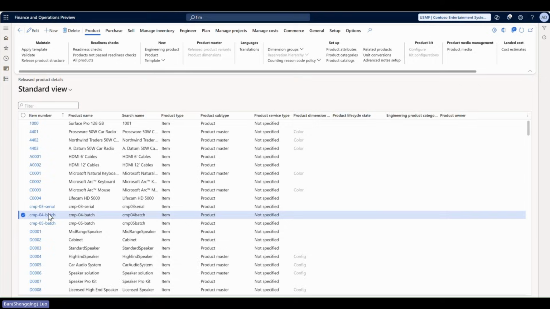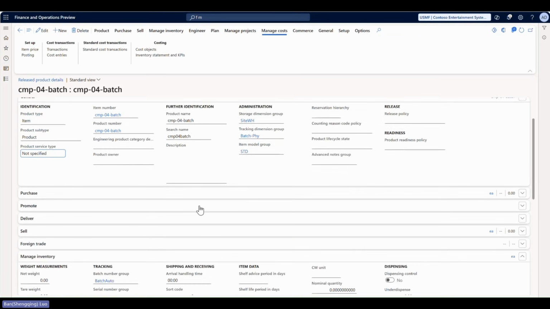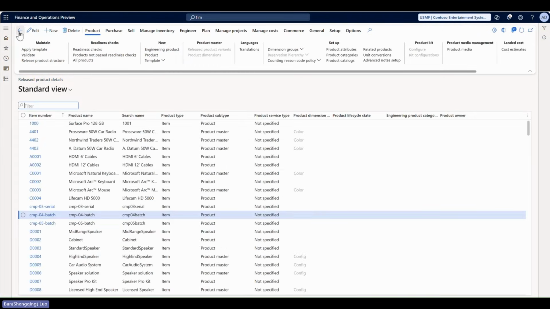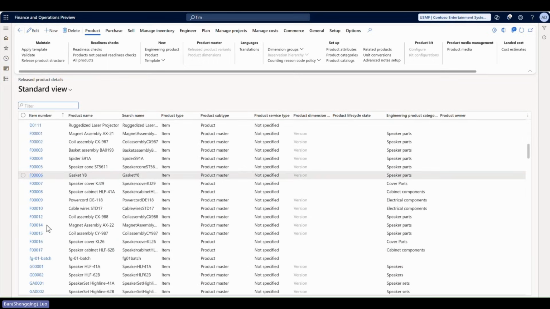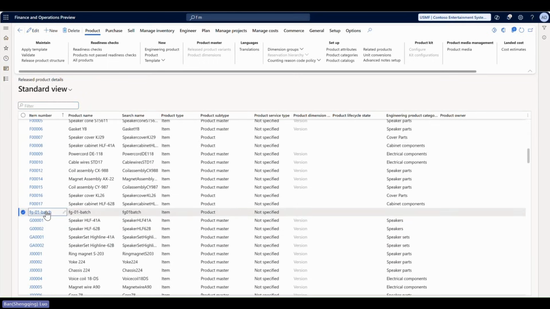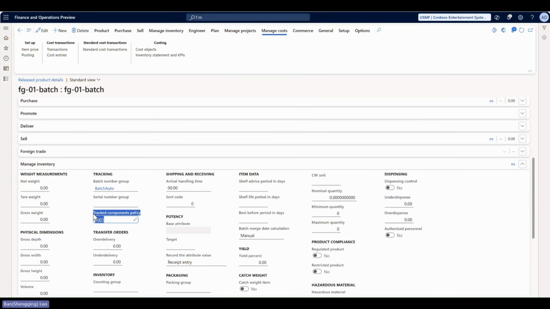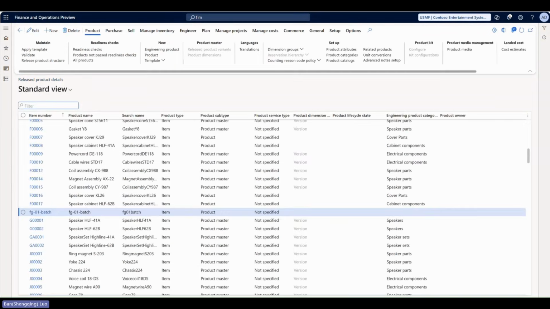Here we assign it first to the raw material, like the comp 04 batch, just under managed inventory. This policy only affects the manufacturing integration. It will not affect the purchase integration or sales integration. So if you don't configure this policy for the raw material or finished good, it will not be integrated to traceability for manufacturing.